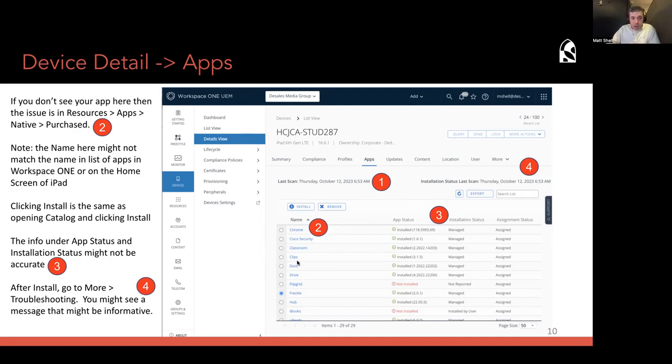Let's see. Oh, another thing I'll mention is the name of the apps that appears here on the list won't always match the name of the apps that you see when you go in the App Store. It won't match what you see if you go into resources and apps, and it won't even match always what you see when you look at the home screen of the iPad.